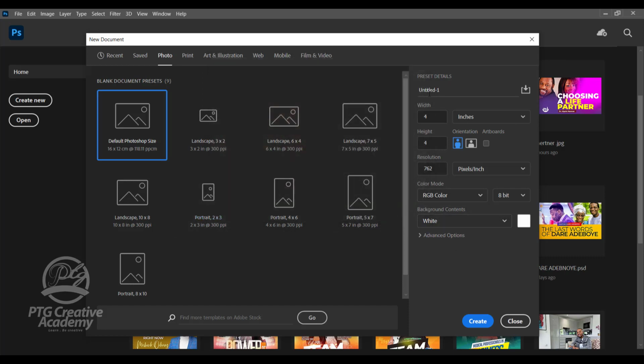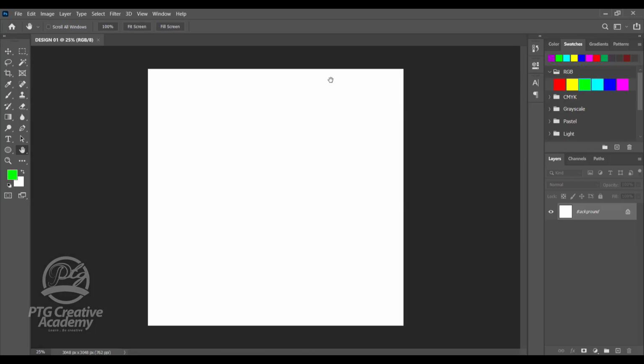Say for example, we are good with this, so let's give it a name. Let's say design 01. This is where you can select where to save. So we just click create. When you click create, it gives you this beautiful 4 by 4 with a white background, because remember we selected a white background. If you want to create a new document, this space is called a document or a canvas.